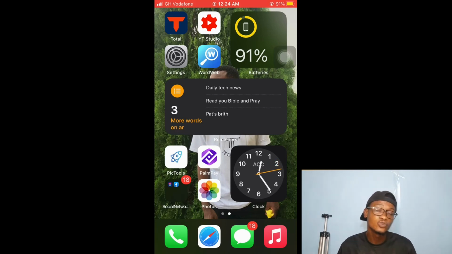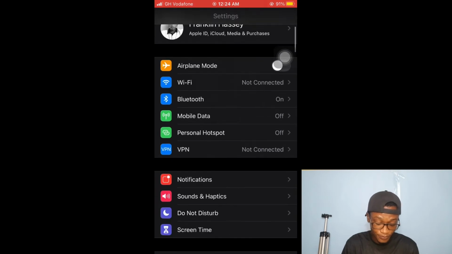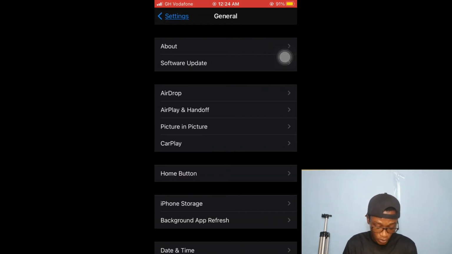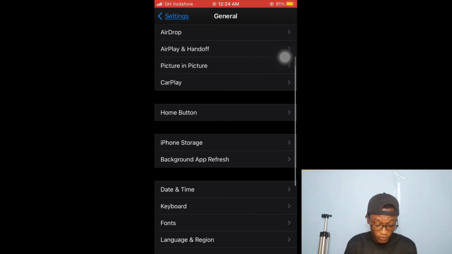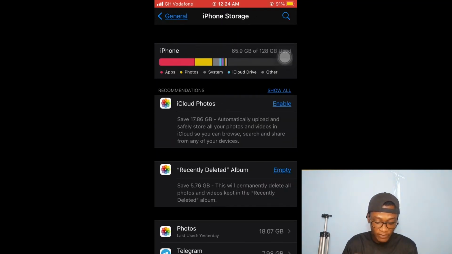But how do we do it if you want to get access to some specific files that are on our phone? Alright, so you go to settings, that's the first thing, and then scroll down to general. In general, we have software updates and the rest, but we don't really need that. We move straight to iPhone storage.